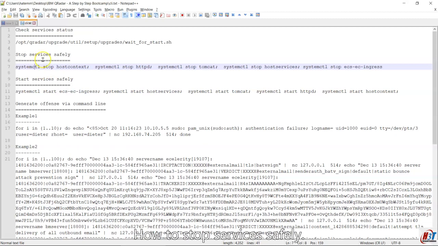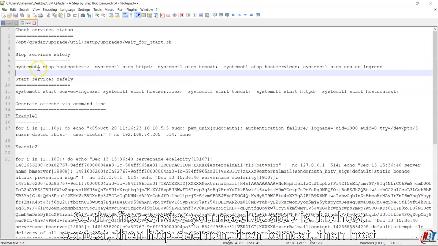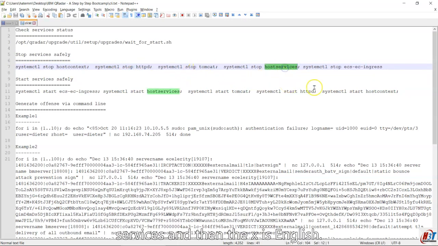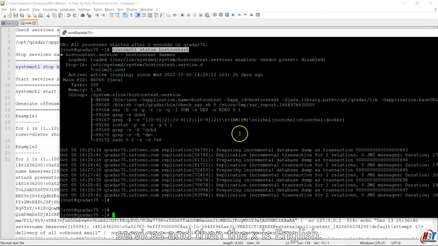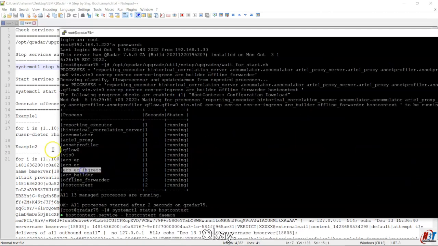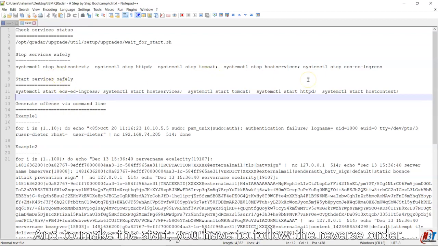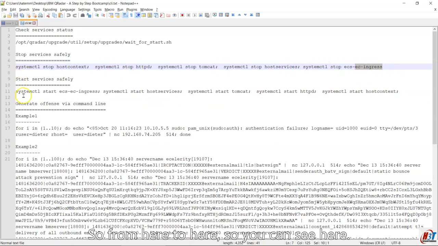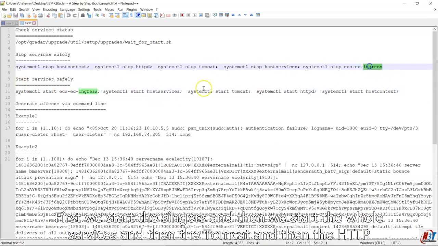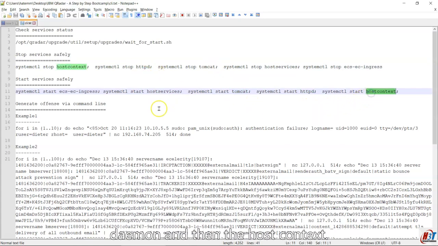Okay, so how to stop services safely. Instead of status, you put stop. The first service you need to stop is hostcontext, then the HTTP daemon, then Tomcat, then hostservices, and then ECS-EC-ingress. To start them, you have to follow the reverse order. From here to here, first we start ECS-EC-ingress, then hostservices, then Tomcat, then the HTTP daemon, and then hostcontext.